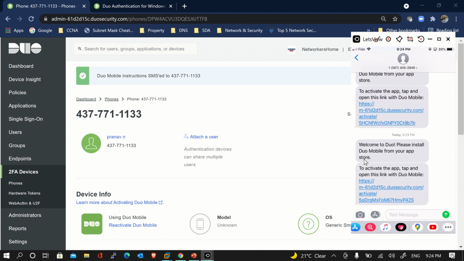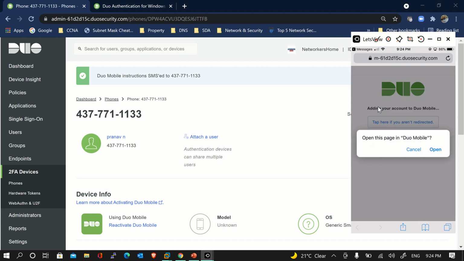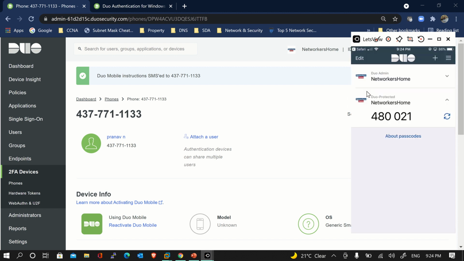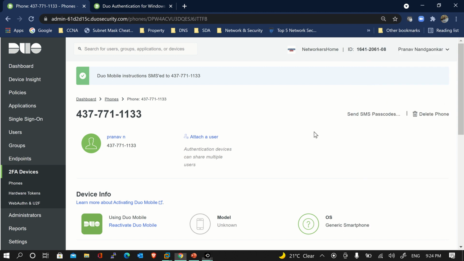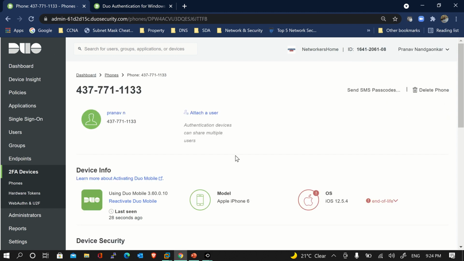My device is getting registered. And if you see, a Duo protected application has been already added. Since I am the admin, I also have an admin account as well. But for now, let's focus on this Duo protected application. Now if you refresh this page, you can see that it has detected my phone model, my iOS, and also it specified that it's already end of life, which is not a good thing.